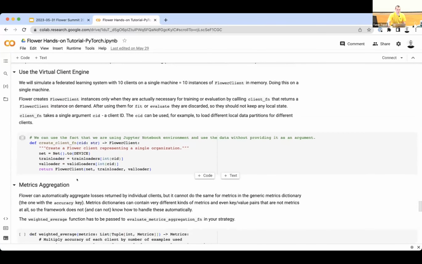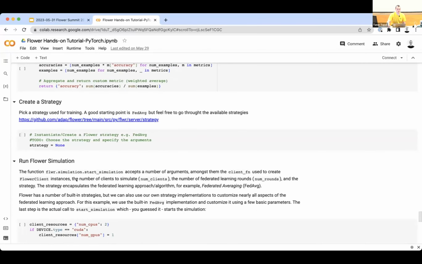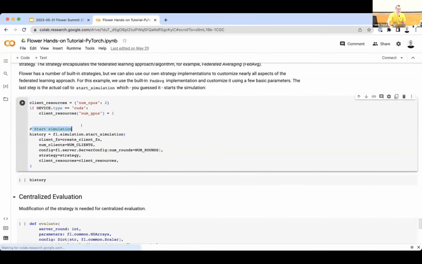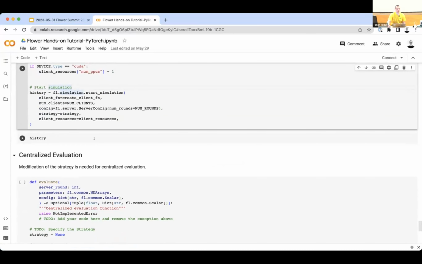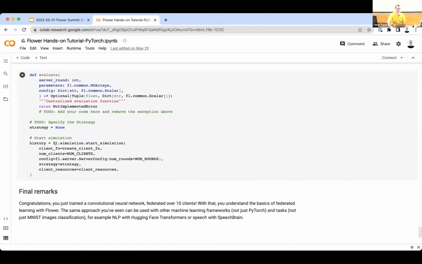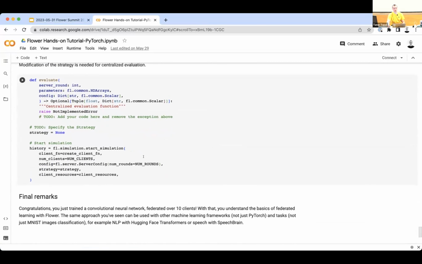At the end, after filling in all the code that needs to be filled, you'll be able to automatically train your model by starting the Flower simulation, and you'll have a history with the metrics showing how well it goes. And as a final step, we add centralized evaluation. Again, you'll have the history and you'll see how the model works.